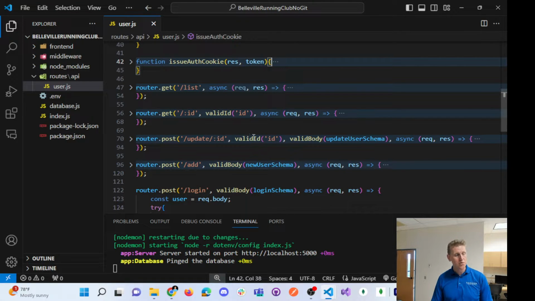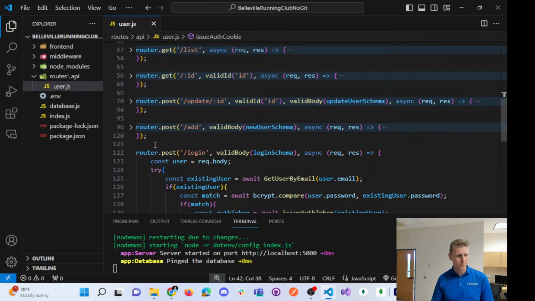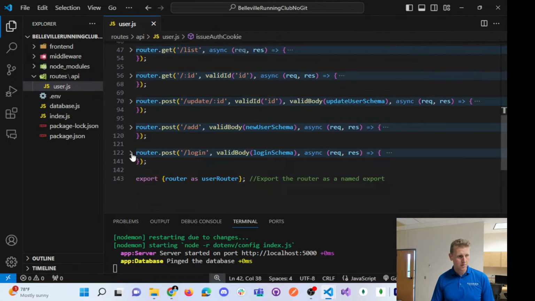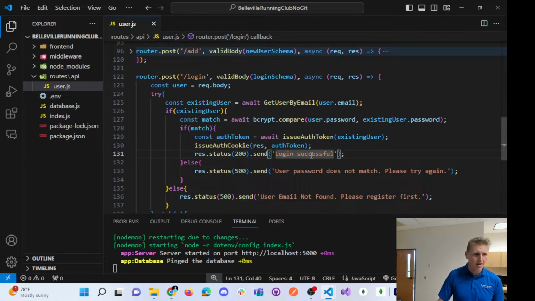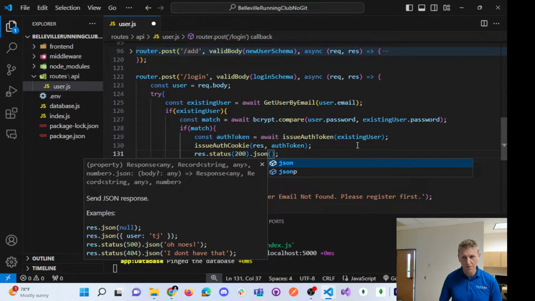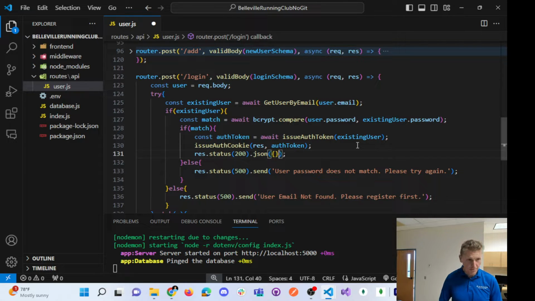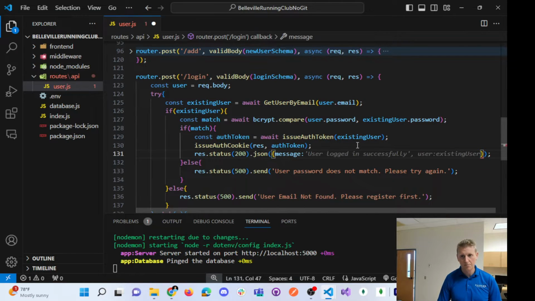And then we'll send a little bit different message back than just saying login successful. Let's do JSON. Welcome.